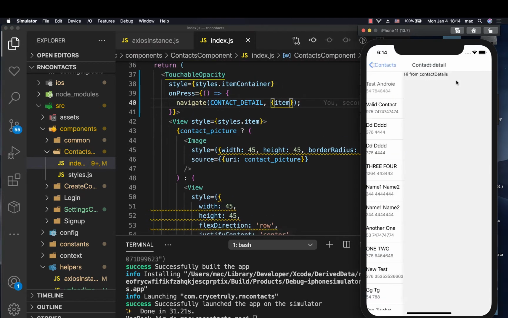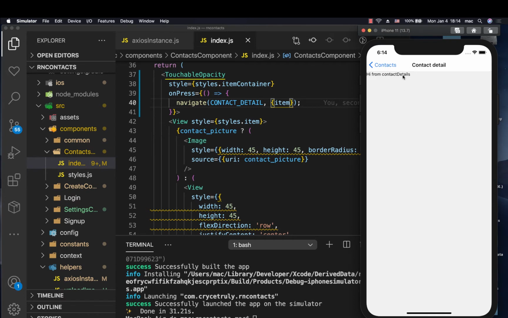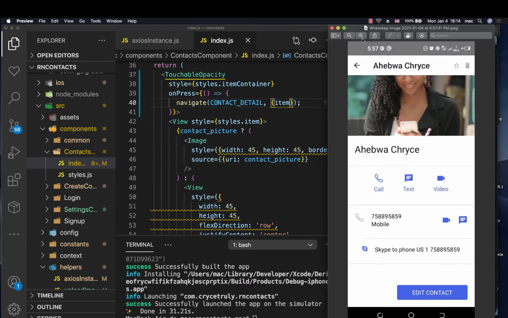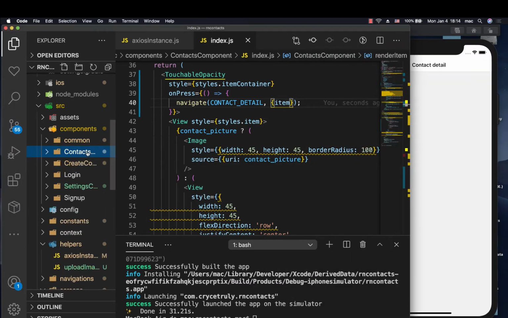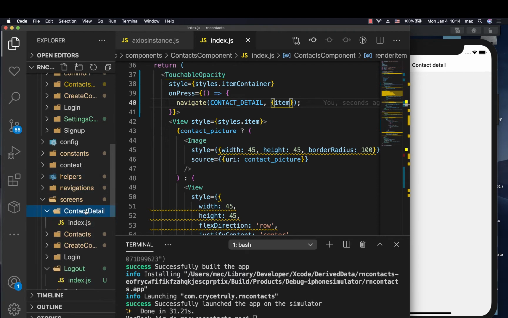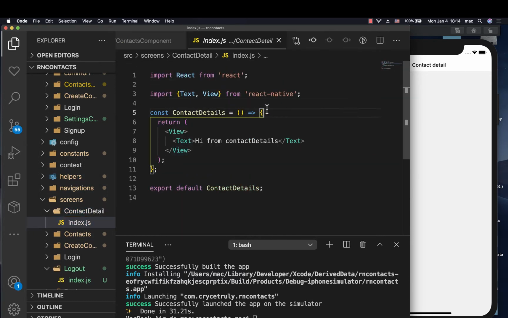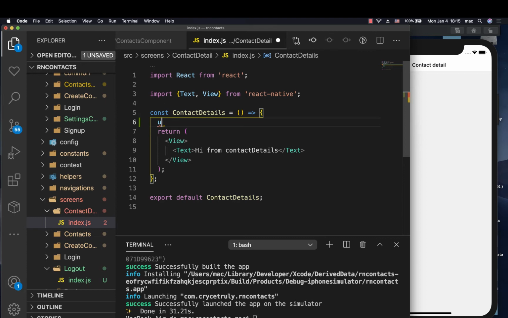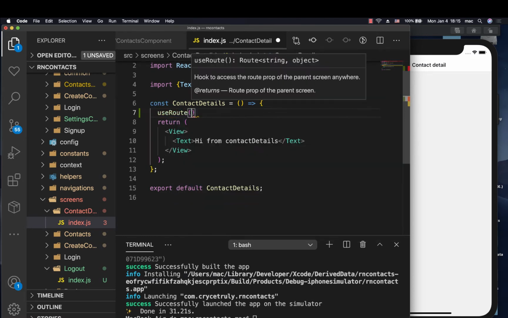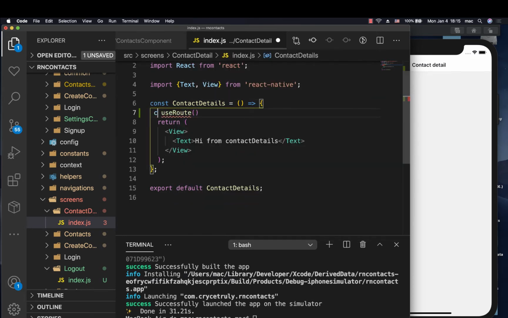So when we come here and click, you notice that we come here with the item. So when we get here, we need to pick that item's details and display them in the UI, which will look quite like this. So let's go there and see how to pick those parameters. So we're going to go to screens, then the detail screen. Now for us to pick what's in the parameters here, we're going to be using a hook called useRoute. So useRoute returns for us the params amongst other things, but we are only interested in the params.